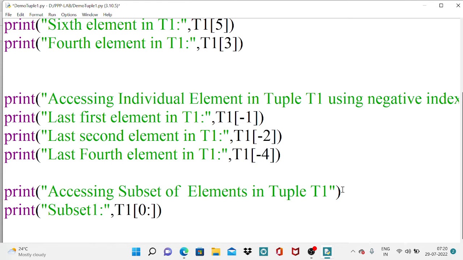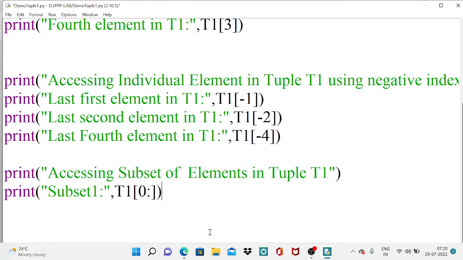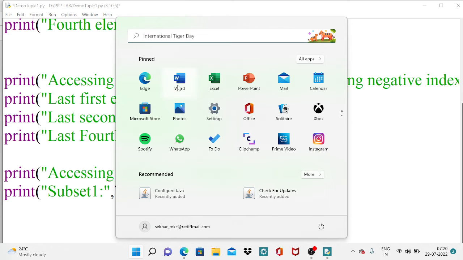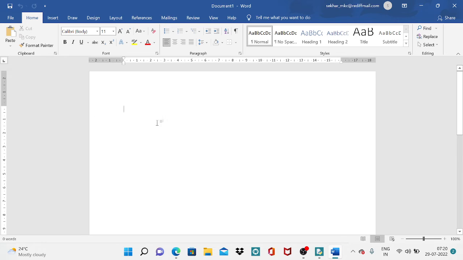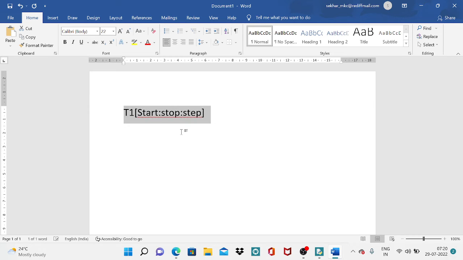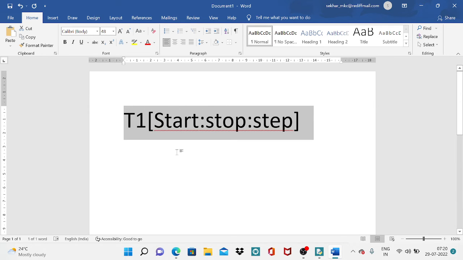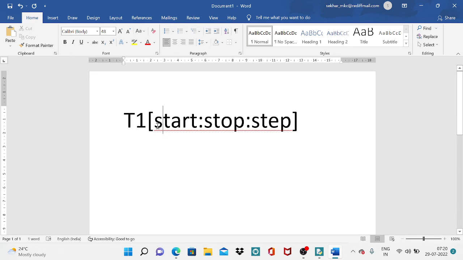So 0 colon means, again I will open the Word document and show you the syntax of slicing. Here the name of the list is this one, and it is expecting start index, stop index, and step index. So three things are expected. I am just increasing the font size. You can observe: start index, stop index, and step index. So three arguments are expected.